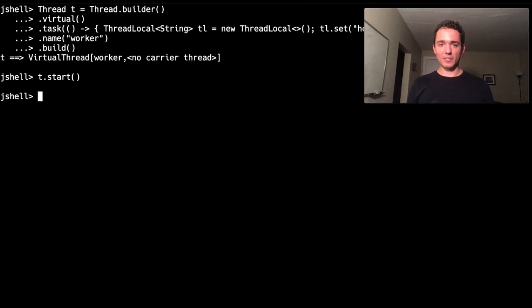The good thing about this is that in some way, thread locals work better with virtual threads than they do with regular threads. Because remember, one issue that we had with thread pools was the potential for thread locals to leak because we were sharing threads, which is no longer an issue here because virtual threads are so cheap that we don't actually need to share them.